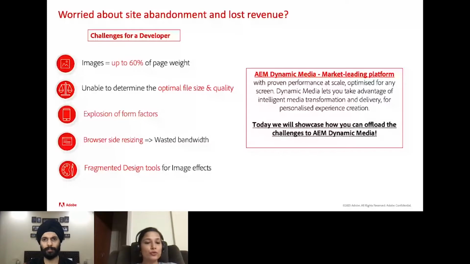There has been a Google report which states that if the page load time increases from 1 second to 3 seconds, the bounce rate increases by a massive 32%. And guess what? If that page load time increases to 6 seconds, the bounce rate increases to 106%. That's massive, right? You really wouldn't want your end users to abandon your site and not leverage the digital experiences that you have built as the developer.